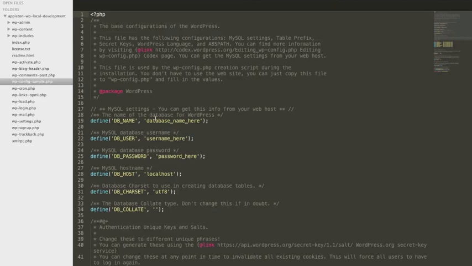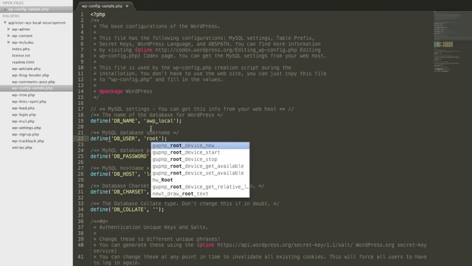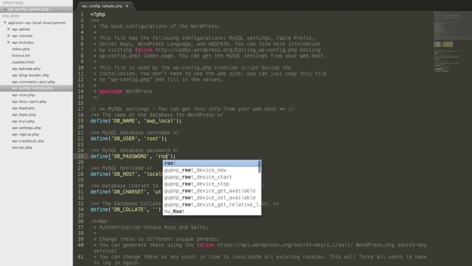So I'm in my config file. My DB name was AP local? Perfect. Your default username and password are probably root. It says on... Does it? Well, thank you. I forgot that.